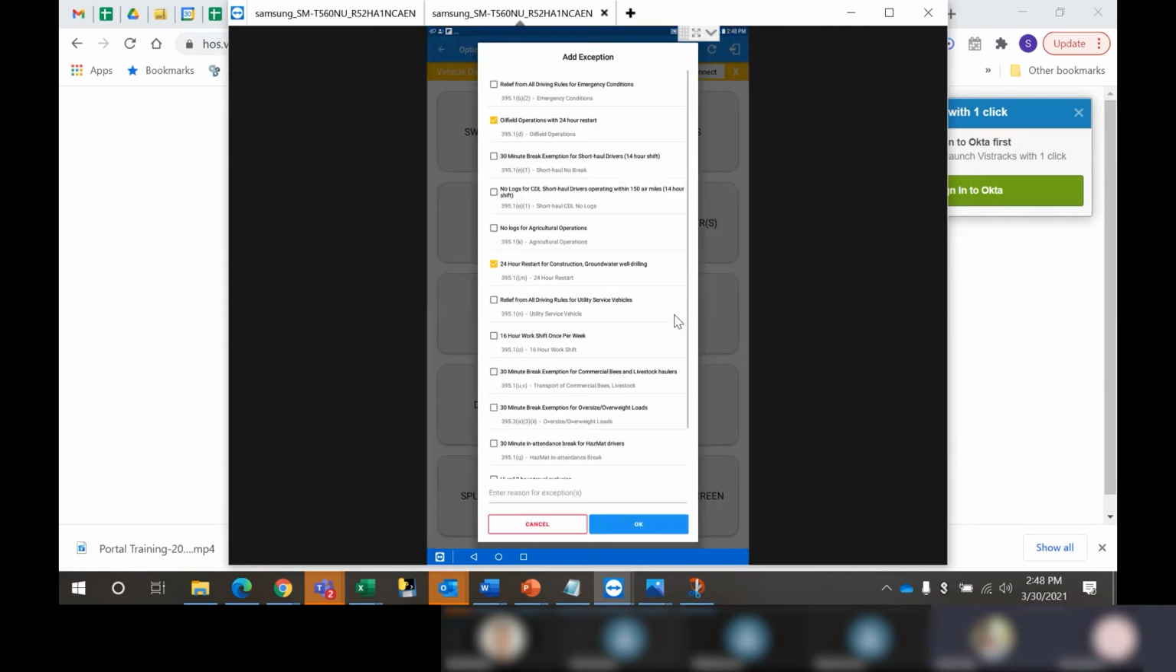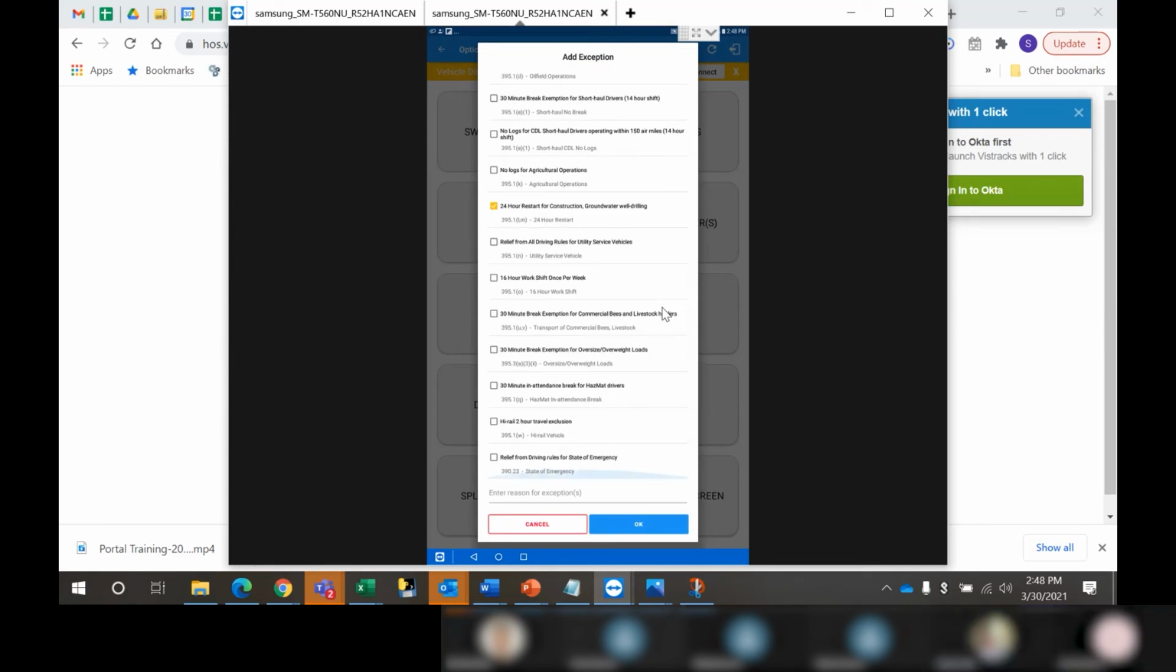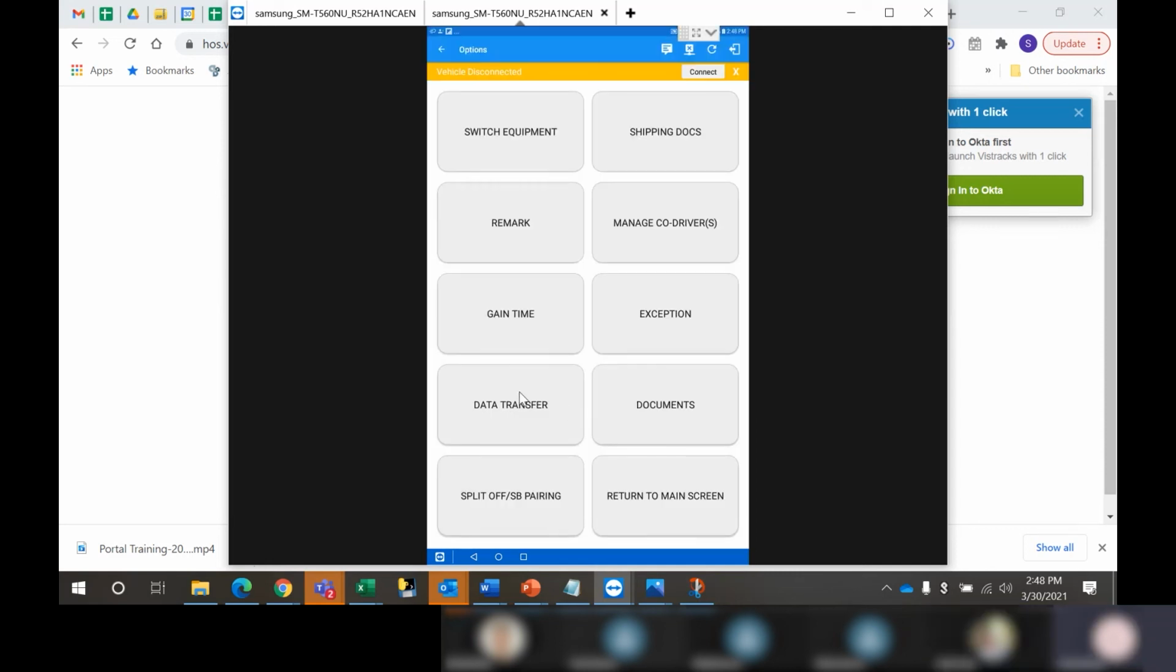Exceptions. Here are all the exceptions for the US because that's where I'm currently in. Anytime you take an exception, you do have to enter in a reason for taking that exception. Data transfer is the same thing we saw from the roadside inspection screen. Documents.